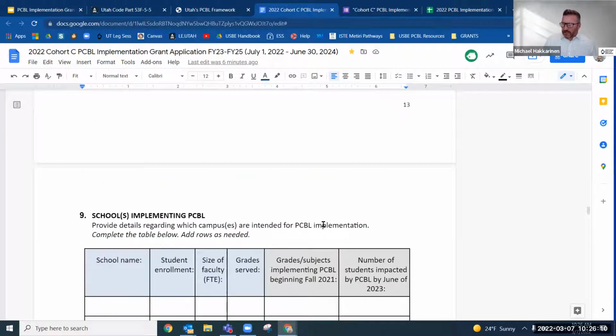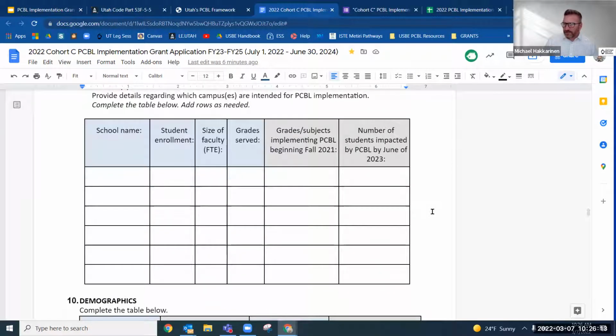Then we're going to ask a couple more tables here of information. We want to know the schools, their enrollment, size, faculty, the grades served, and which grades or subject areas might you be implementing PCBL? We have had some districts say they're starting with math or they're starting with the STEM courses, things like that.